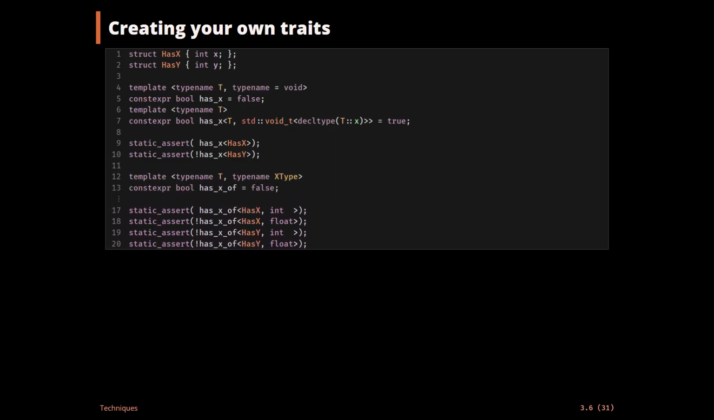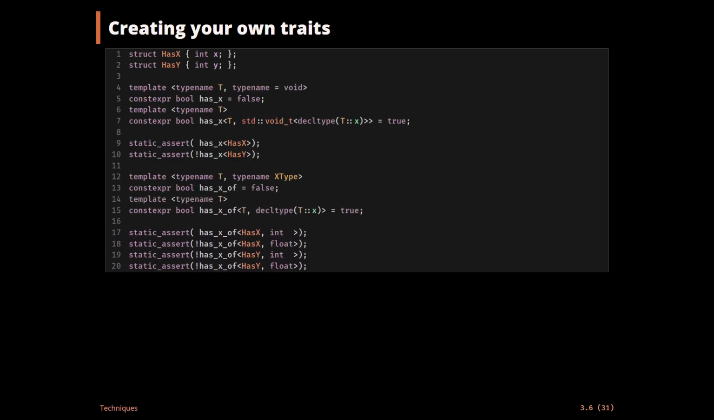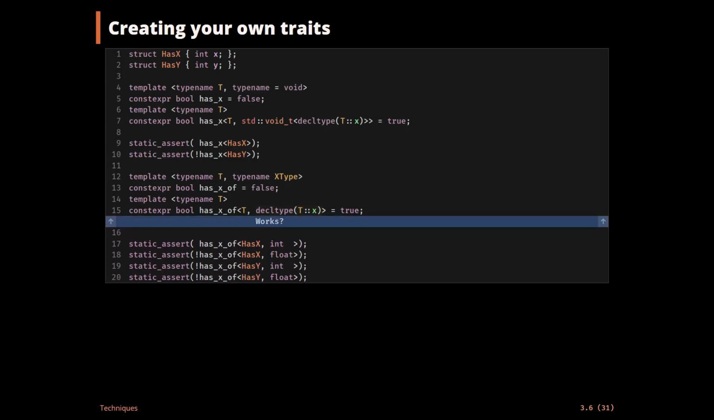So again, we start with the primary template. This time we take two template parameters. First is the type we want to check on, and the second is what we want the type of x to be. And we're again just going to set the default to false. Now we're going to do a specialization, which will have as first parameter just t, and as second one it will have decltype of t::x. So, does this work?